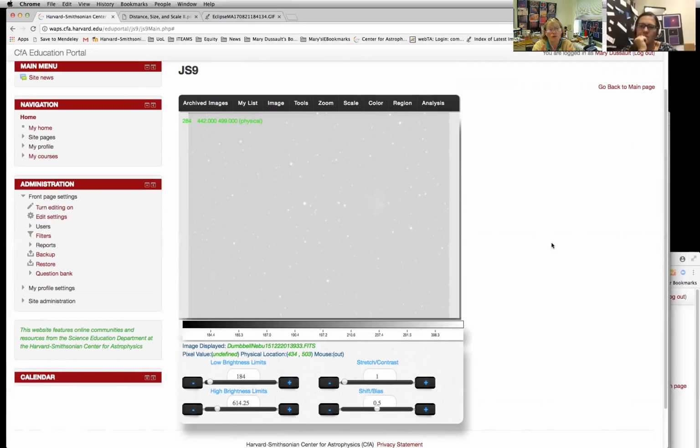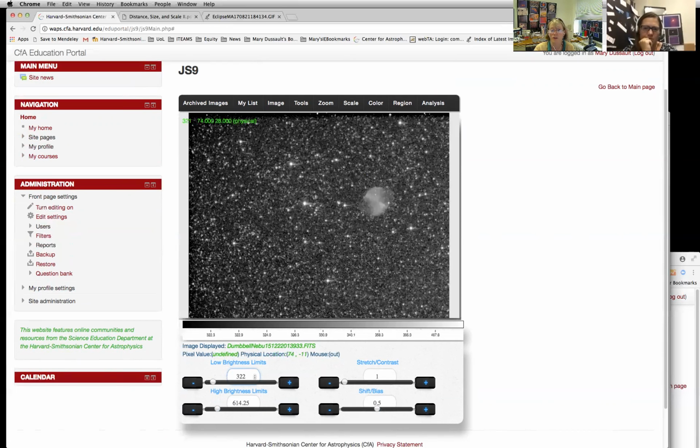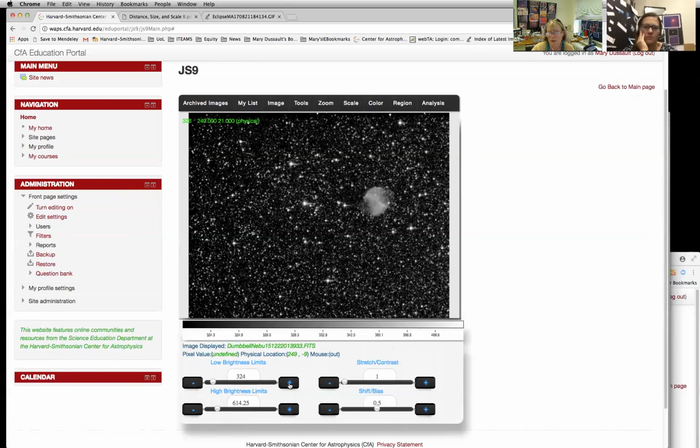So to enhance the contrast, we have to find out what is the brightness value, the pixel value of that background sky. And as I wiggle my cursor around, I look down right here, and I see it's about 322. So I highlight and type right in the low brightness limit, 322, enter. And then my Dumbbell Nebula is really standing out.